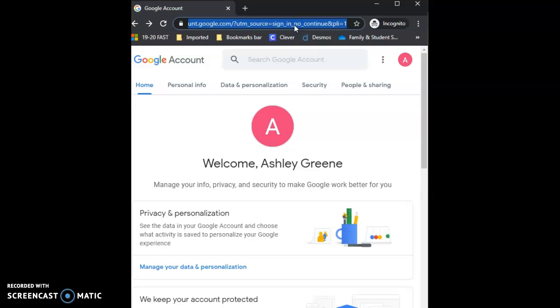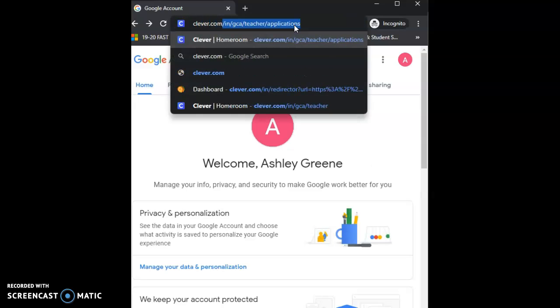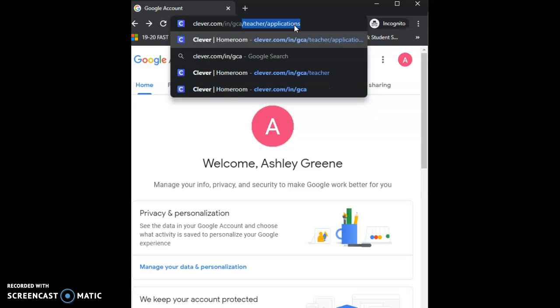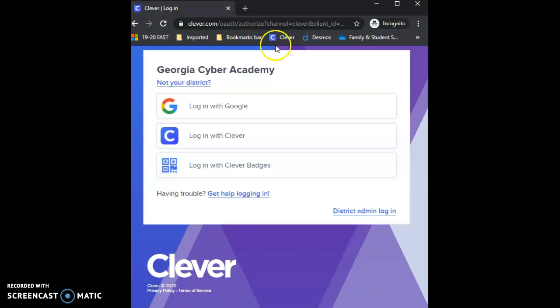From there, then you're going to log into Clever. So clever.com/in/GCA, not this teacher stuff that's just popping up. So clever.com/in/GCA. And it will automatically, I'm in an incognito window in Google, so it's not remembering, but it should automatically kick you into your Clever account once you're logged into G Suite.